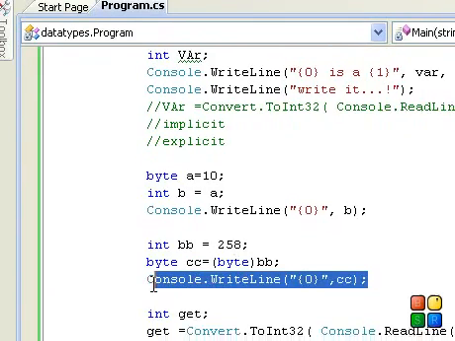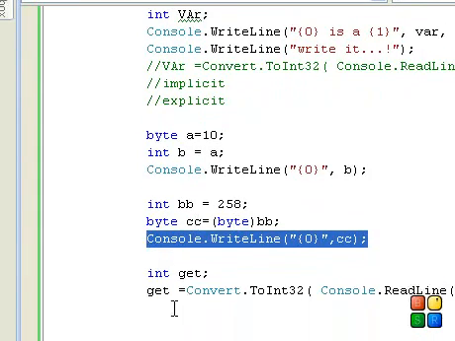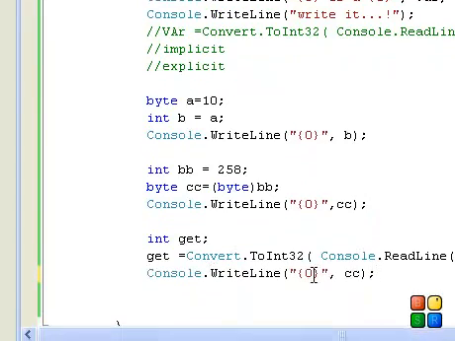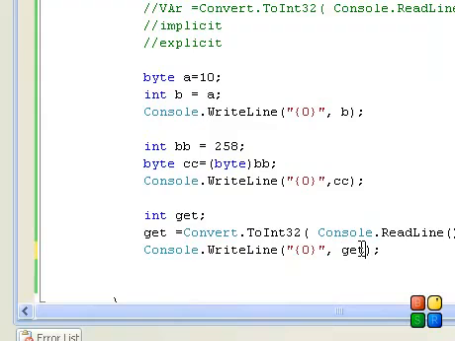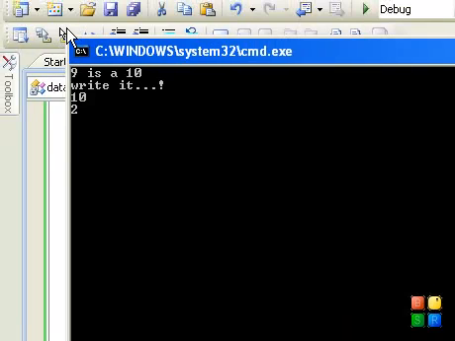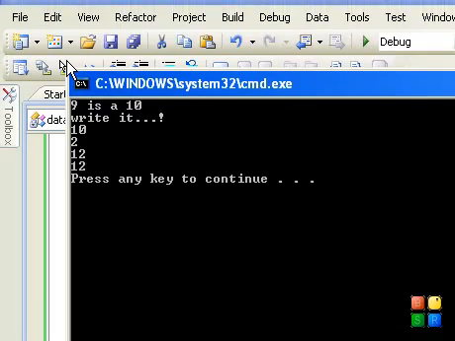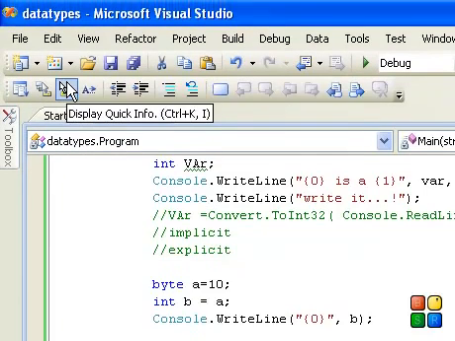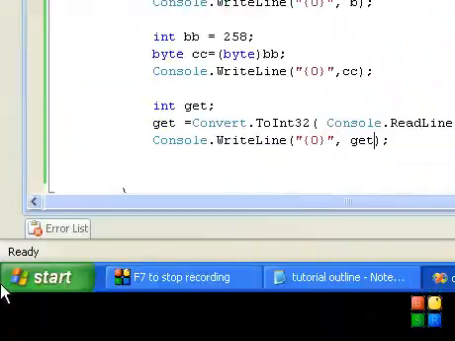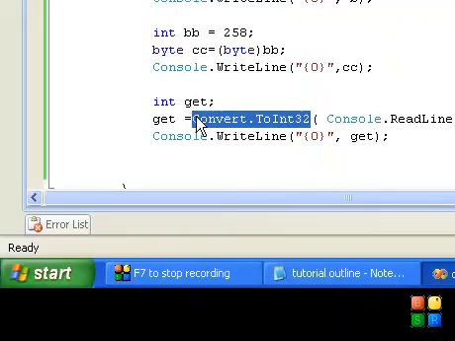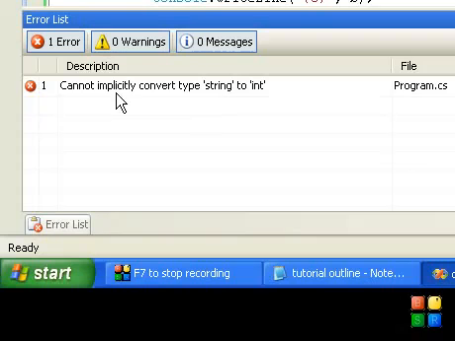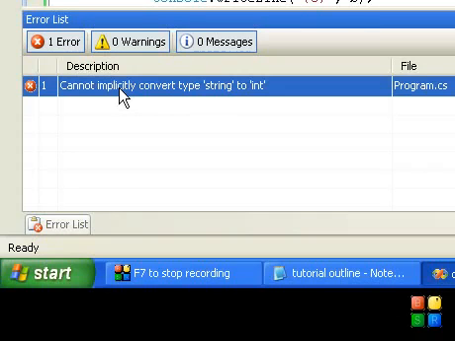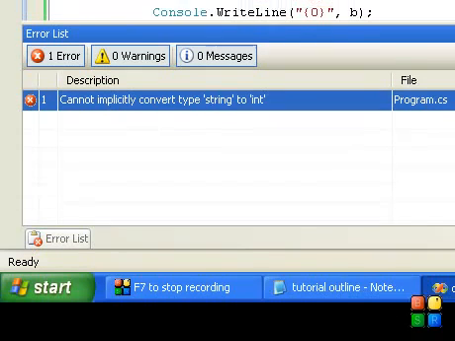We can also see our input, type here get. It waits for our input. I give it 12 and it prints 12. If I do not do this conversion, the compiler complains: cannot implicitly convert type string to int.